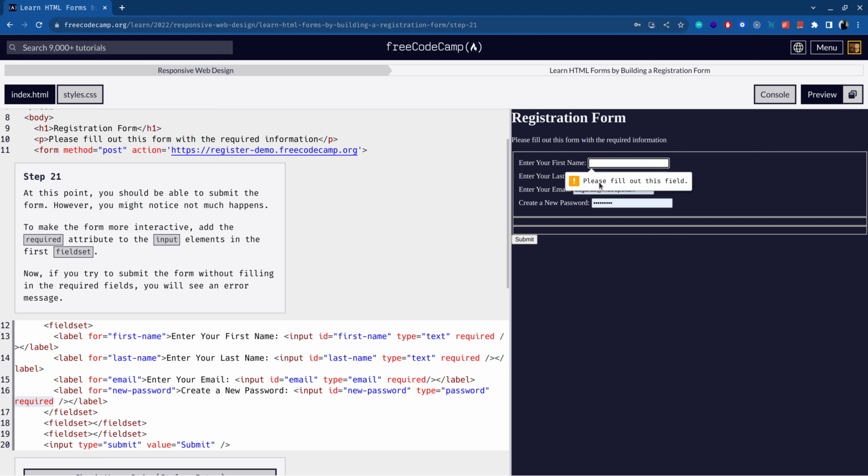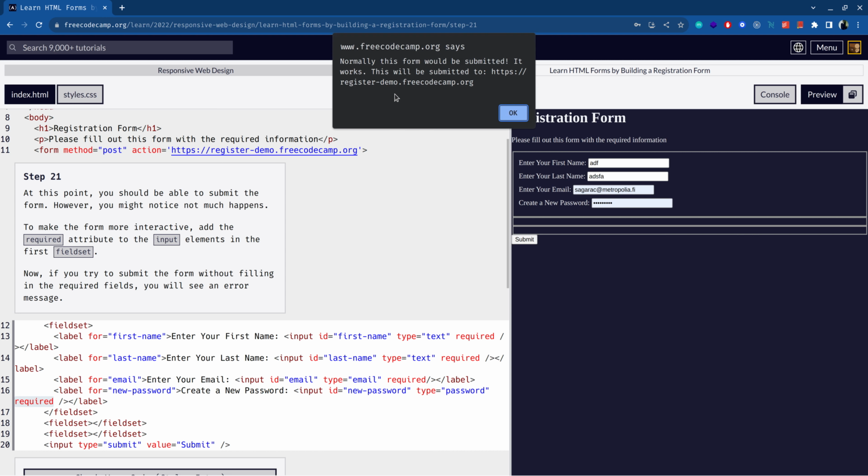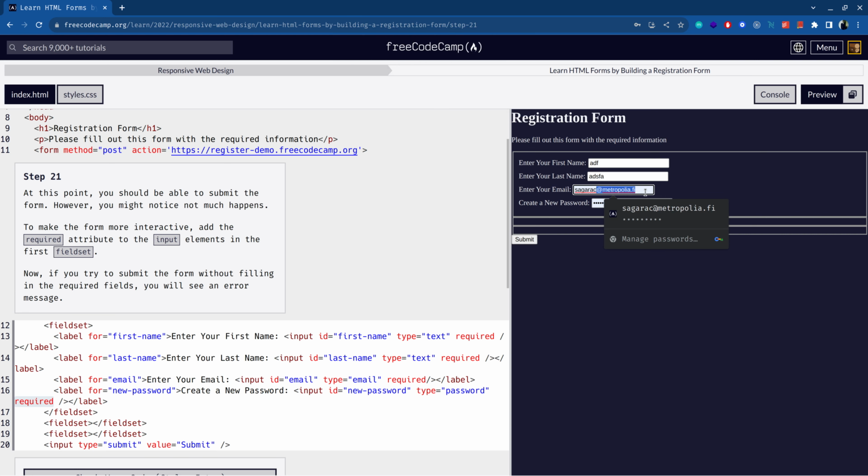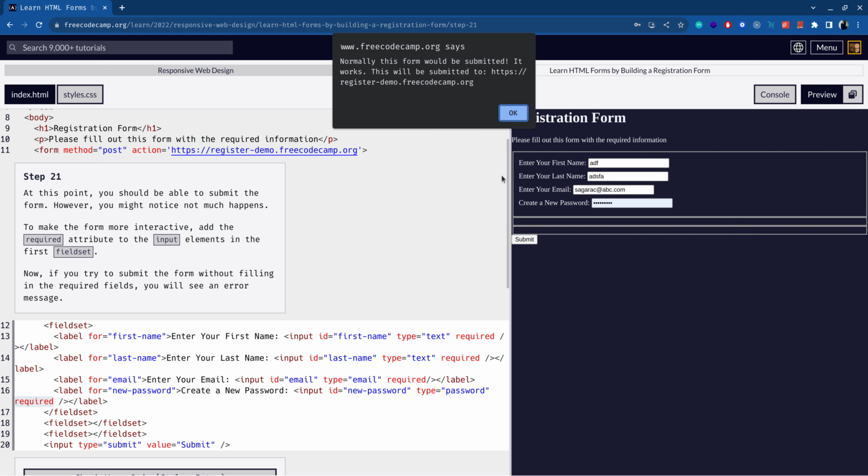So if I do this, the browser tells me to please fill in this form. I have to fill in these values. Only when all of these fields have some value are they allowed to be submitted. And for this email, it has to be a valid email, so please include an @ in the email address. If I include a dot, now this is a valid email and I can submit my form.